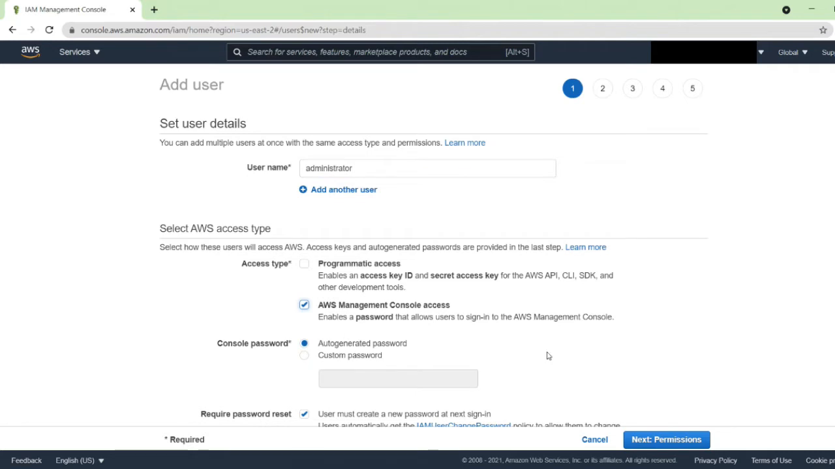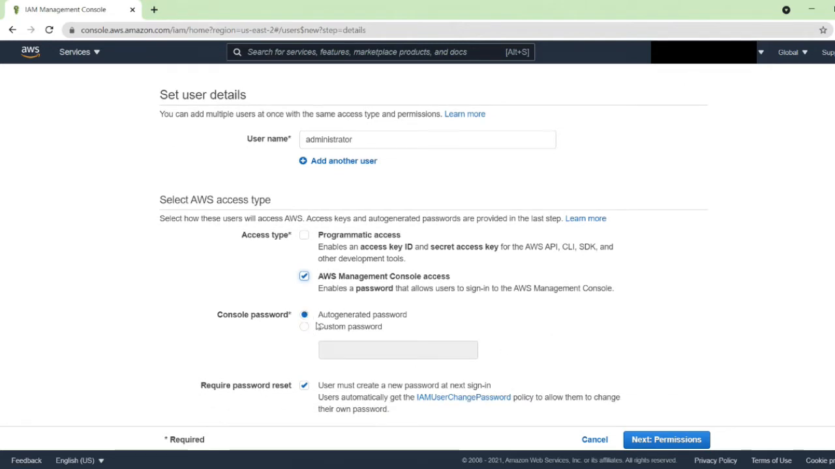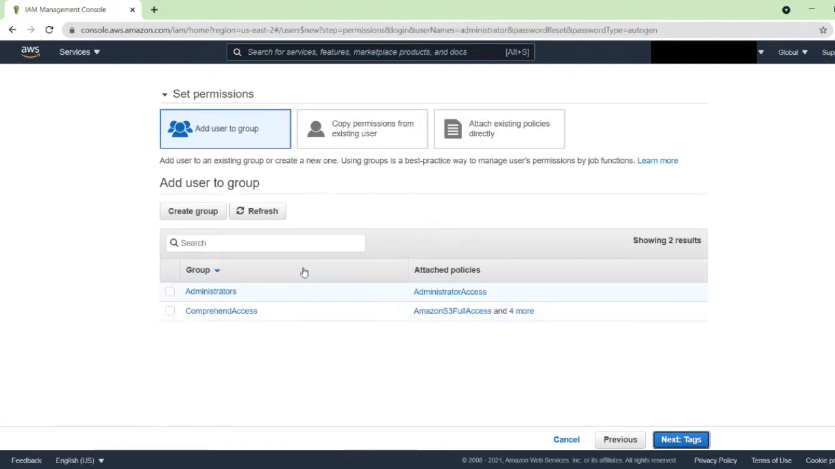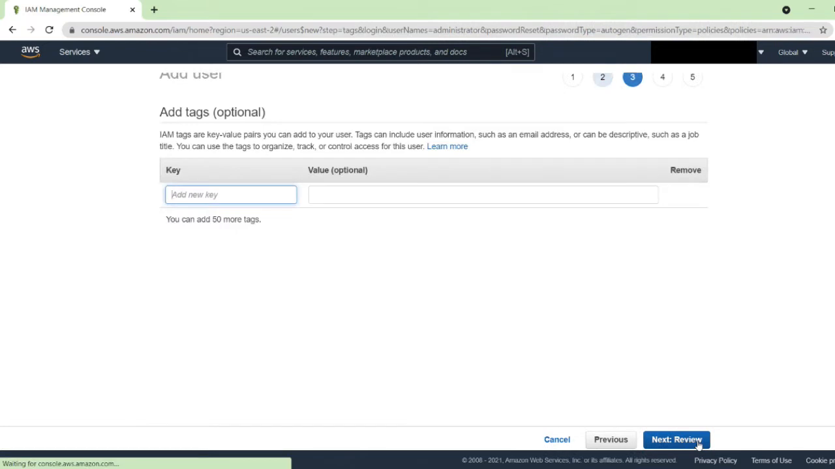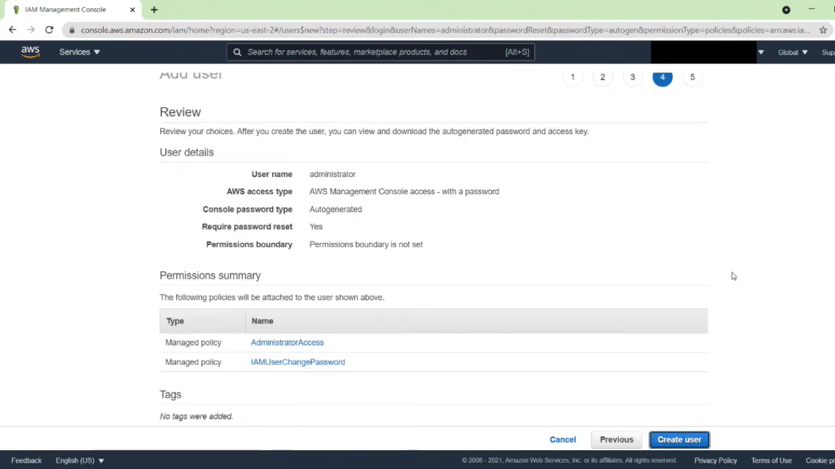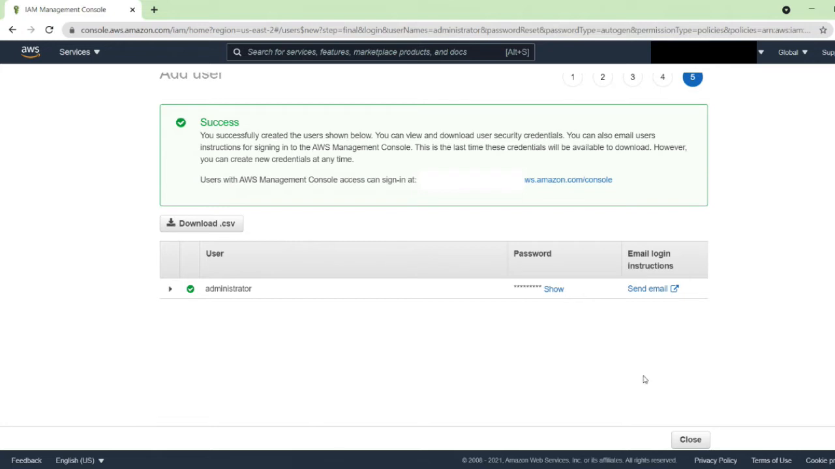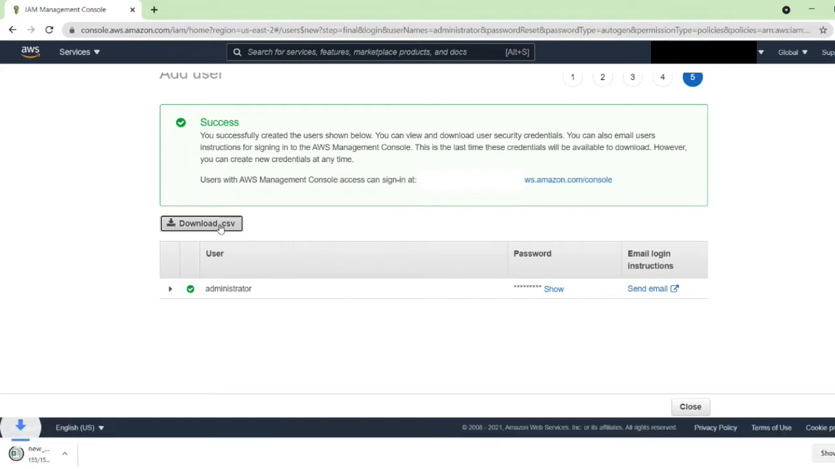You want to have the AWS management console access. You have your password auto-generated, and please do change your password after you've done that. There are 3 options to set permissions for that user. I do have an administrative user group, however, you won't have that. What you can do is attach existing policies directly, and what you're looking for is administrator access. You don't need any tags at this point. You click on review, and you create a user. It sets a temporary password, and you can download a comma-separated file where your username and temporary password are provided, and the link to log on to AWS.